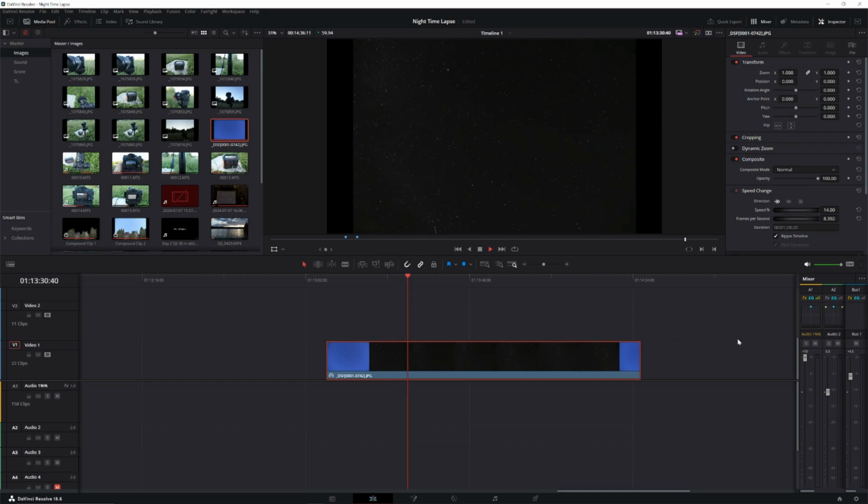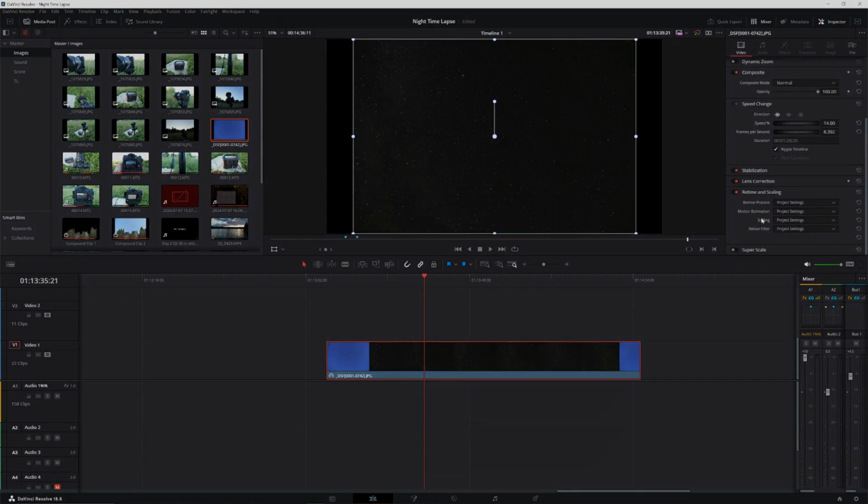I hope you enjoyed learning to make a nighttime lapse. Now, get out there and make one, because as we all know, you can't go wrong getting out there and shooting the sky.